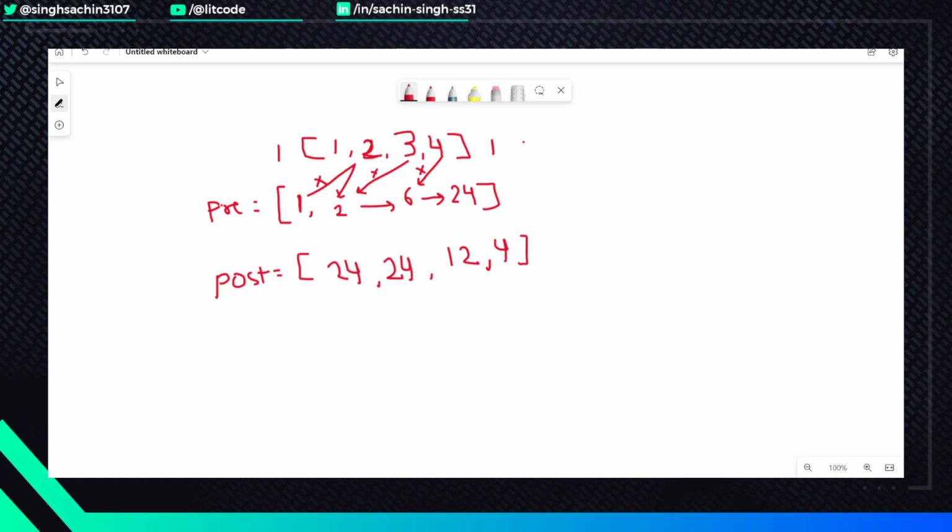Once you have both the arrays, you can simply do the multiplication for each index. For example, let's take a random index, say index 2. The product of all the elements before the index was 2, right? So 2 into the product of all the elements after this index, that was 4. It should have been 8, right?